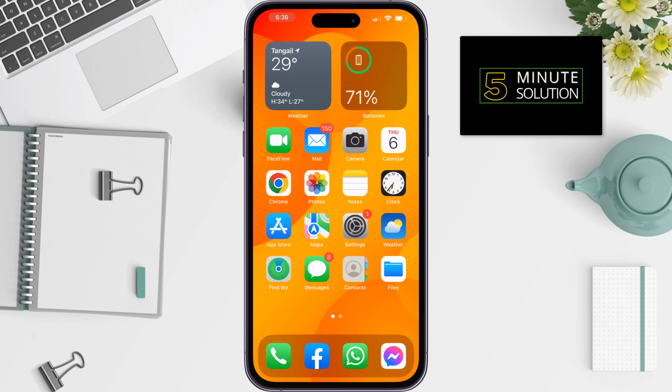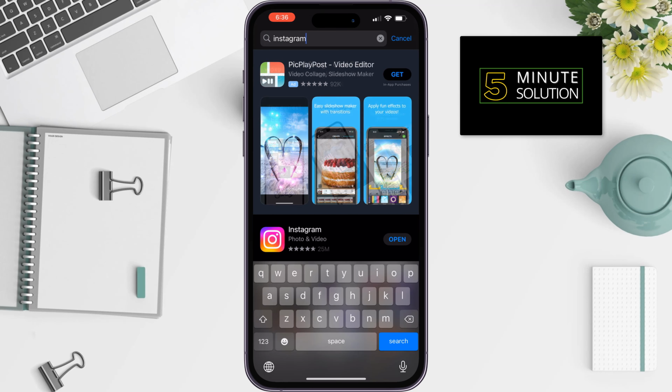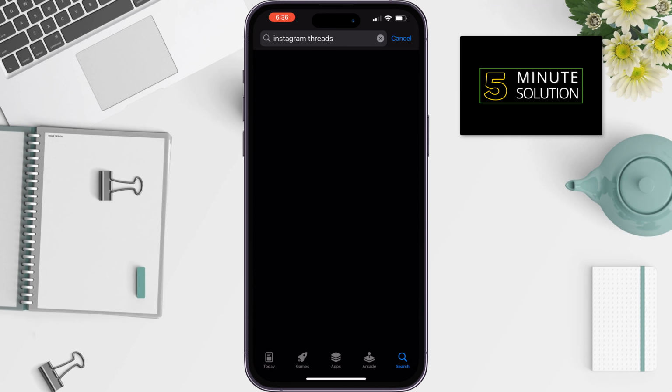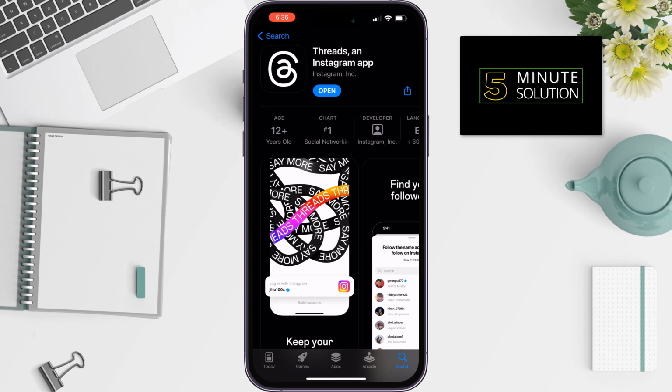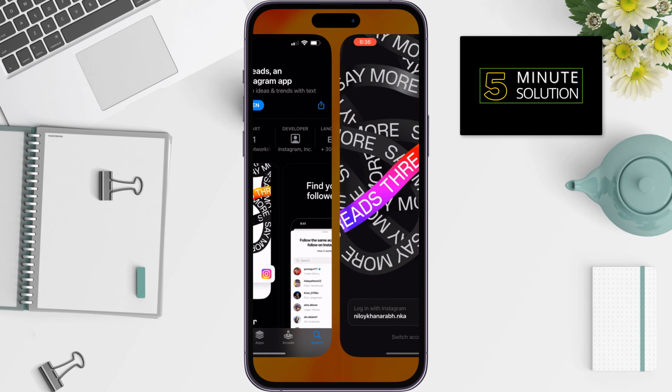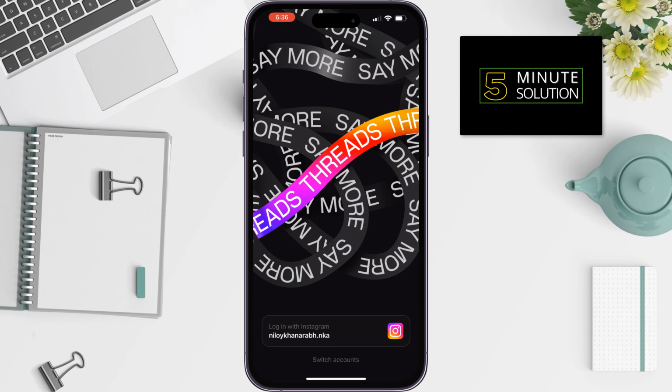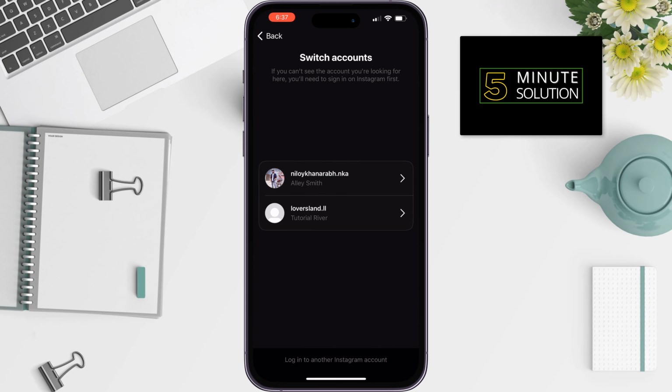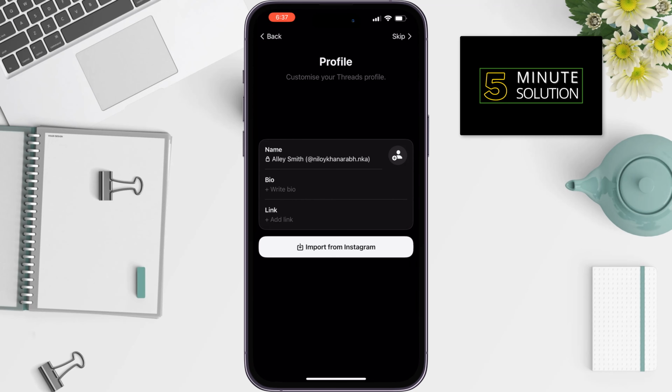To install, go to your App Store or Play Store and search for Instagram Threads, and you will get the Threads app here. From here just install it and now open it. As I said before, you can create one profile on Threads for each Instagram account you have. You will get your Instagram account here, and to switch your Instagram account, tap on switch accounts at the bottom. Now select your Instagram account, and here you can customize your Threads profile.